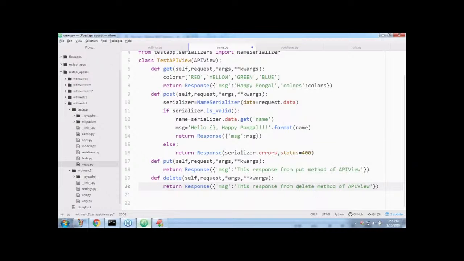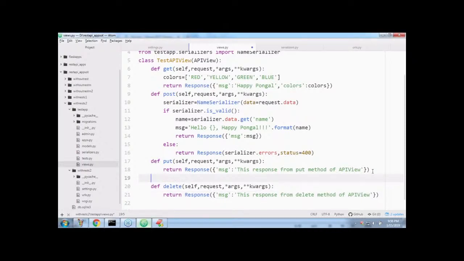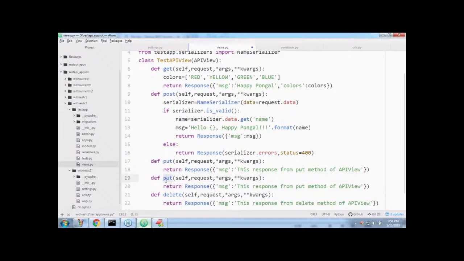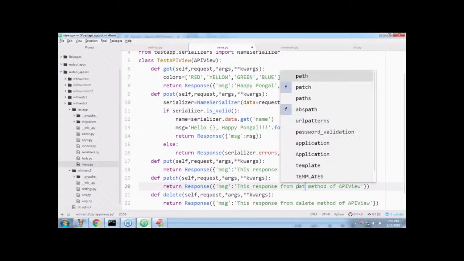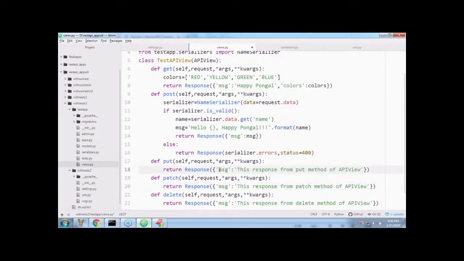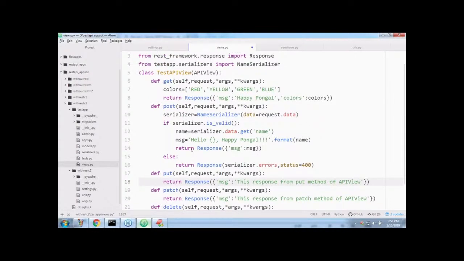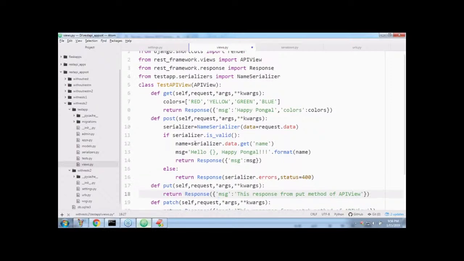Okay, one more method we are missing, sir. Do you remember? Get, post, put, delete, and patch also you can provide. Now I'm taking patch: response from patch method. That's all. The remaining three methods I also implemented, but I didn't write any big business logic, because you people should be aware of the flow, then the remaining things will become easy for you.